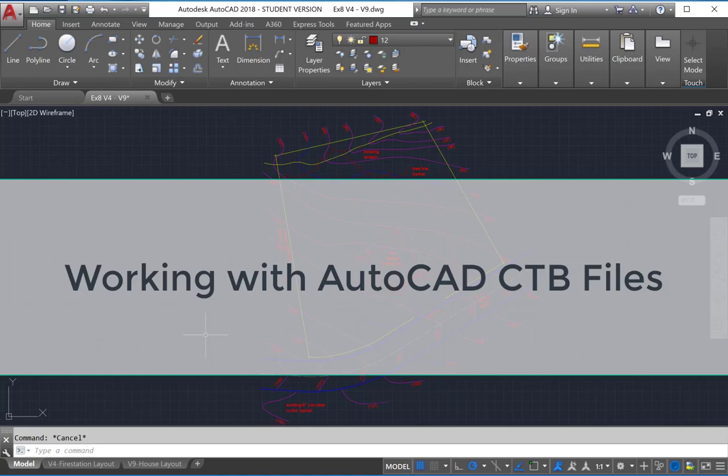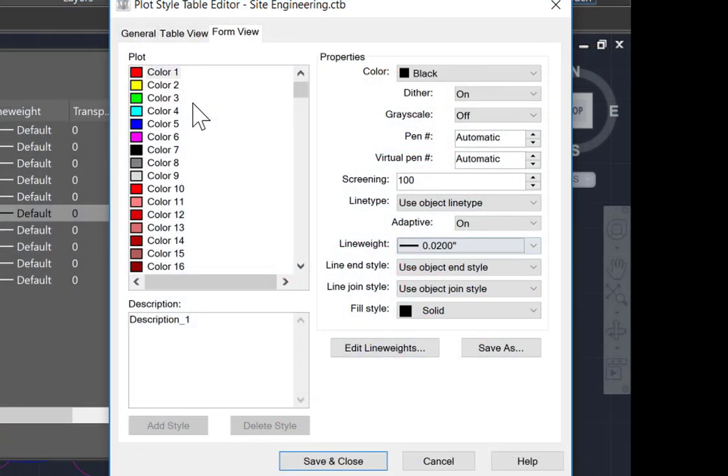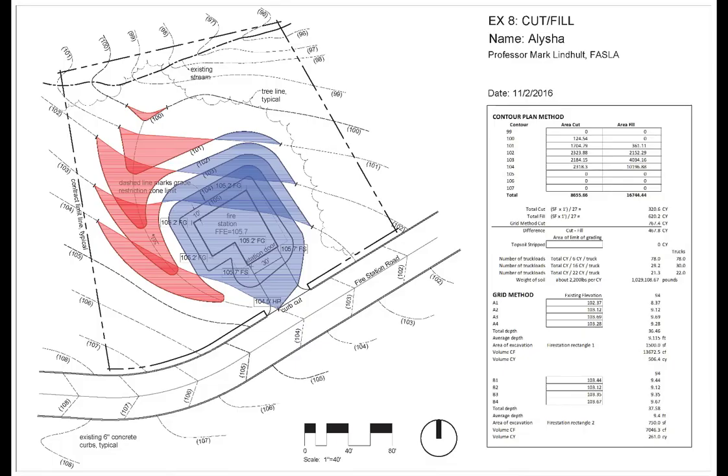This video is about color-dependent plot style tables, or CTB files. CTB files allow you to plot professional-looking drawings from AutoCAD using various line weights, colors, screenings, or line types, as you can see in this example drawing.